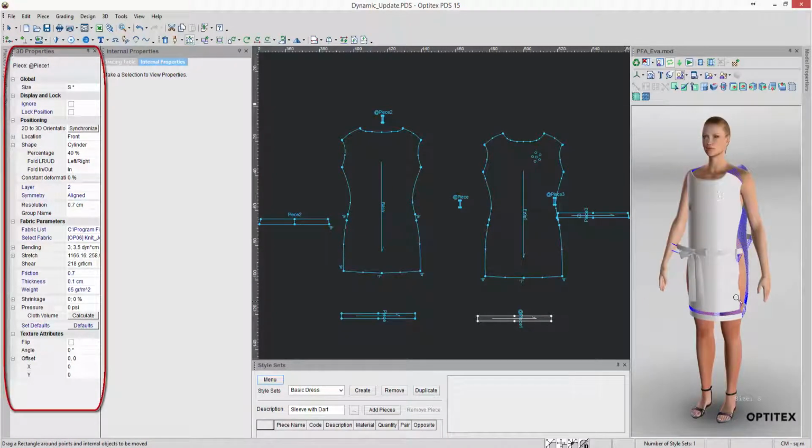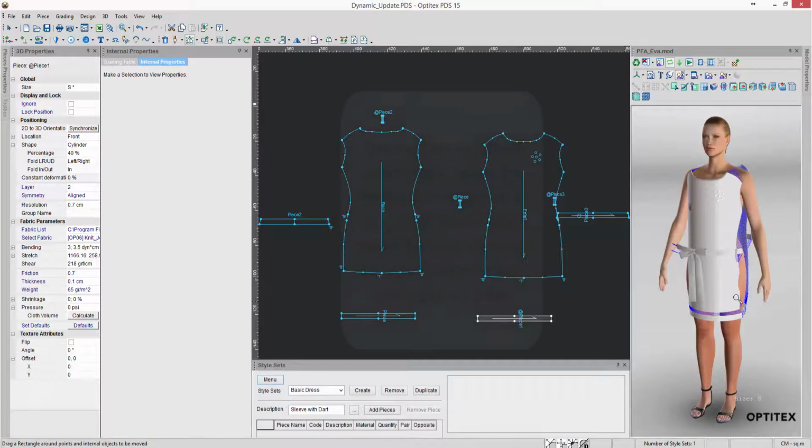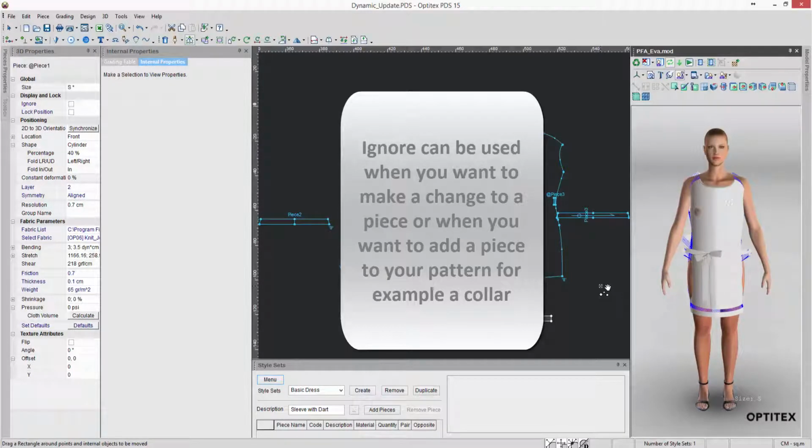You can make changes to your pattern via 3D properties. Most of the 3D properties are supported by dynamic updates. For more information about what is supported by dynamic updates, please see the online help. One interesting option you have is the Ignore option. This can be really useful when you want to make a change to a piece or when you want to add a piece to your pattern, for example, a collar.